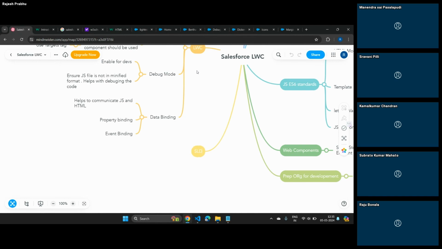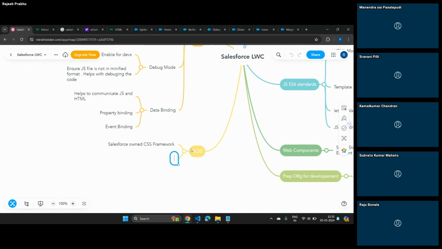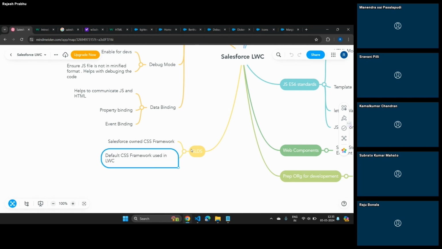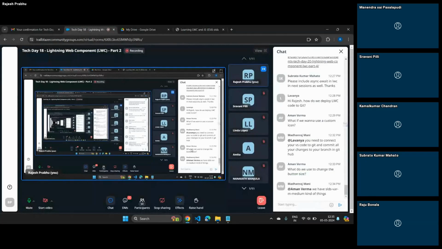We did also talk about SLDS, which is the Salesforce-owned CSS framework, correct? So basically, the entire Salesforce ecosystem is powered with this CSS framework, the default CSS framework used in LWC.